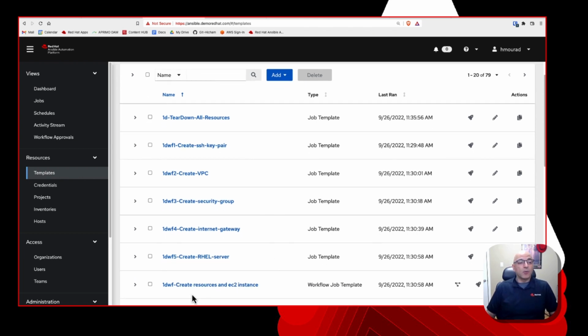Now, what I'm going to run is this one, called Create Resources and EC2 Instances. Take a quick notice here: this one says workflow job template, while the ones above it just say job templates. The job template really is a configuration wrapper around a playbook, and that playbook could have multiple plays with multiple tasks.